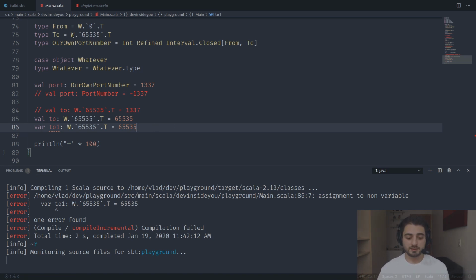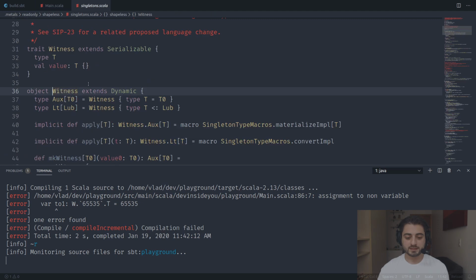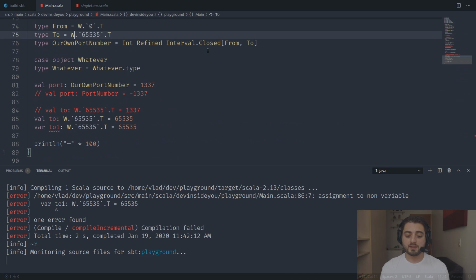If we jump into this W again, we're going to see a reference to SIP 23. Now, SIP stands for Scala Improvement Proposals, and this is a proposal to basically integrate the literal-based singleton types directly into the Scala compiler. And in fact, this already happened. Most people don't know this, but it is already part of Scala 2.13. I'm going to have a link down in the description to the SIP.